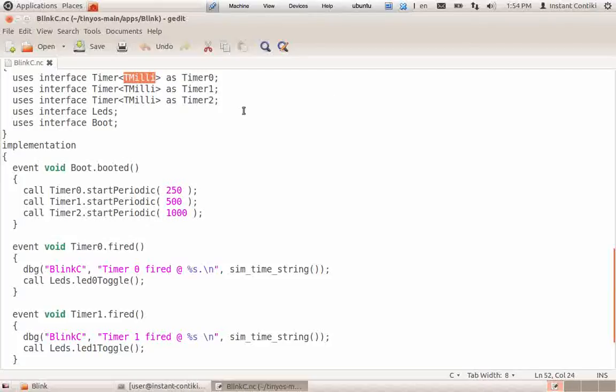I won't enter into the details of this, but you can specify what is the time granularity of your timer. And with this keyword milli, you are specifying that these are milliseconds.